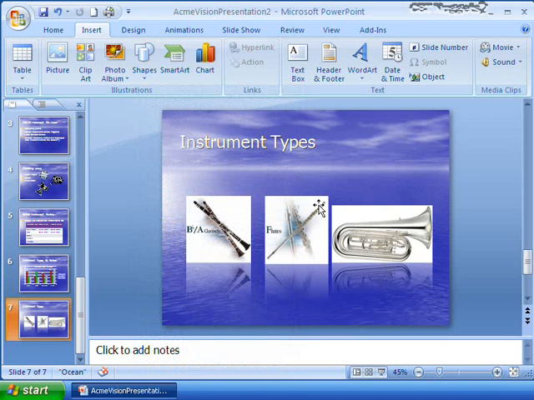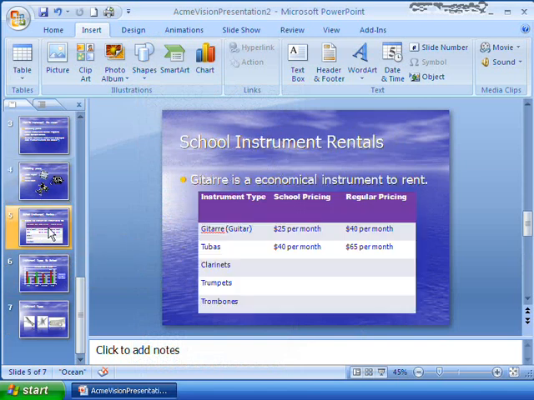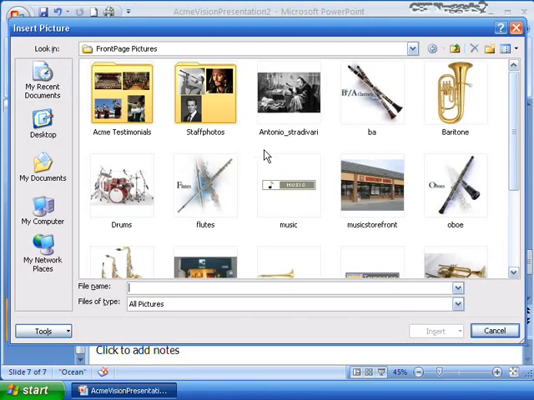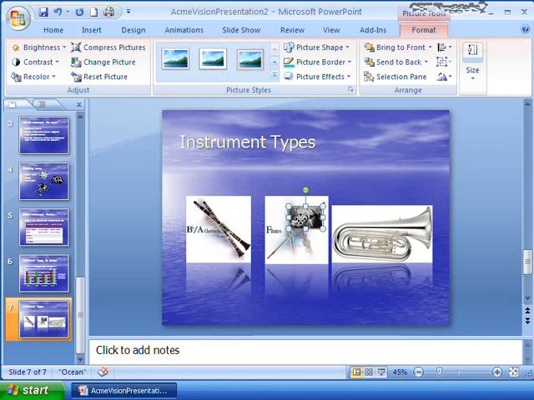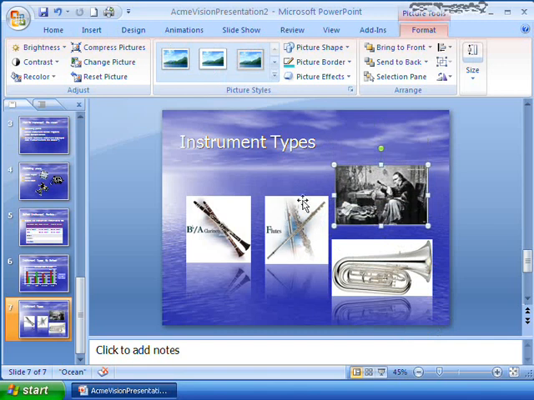Now, on my instrument types slide, because we're talking about instrument types by school, and we're talking about marketing plans and school instrument rentals, I'm going to add another picture here, and by merely clicking on this, I'm going to add Antonio Stradivari on here. Let's say we want to see, what does Antonio think about school instruments? So I'm going to place Antonio right here, make him a little bit bigger, and move my tuba down just a little bit, and we're going to plug Antonio right there. Okay, so now I've got Antonio here, and he wants to say something.